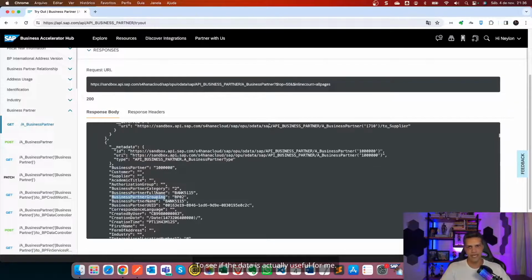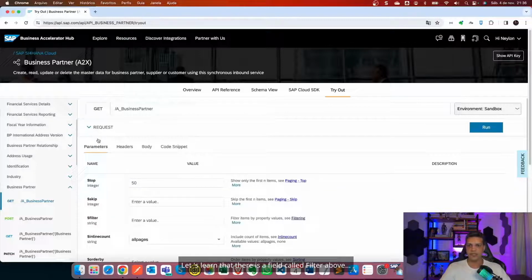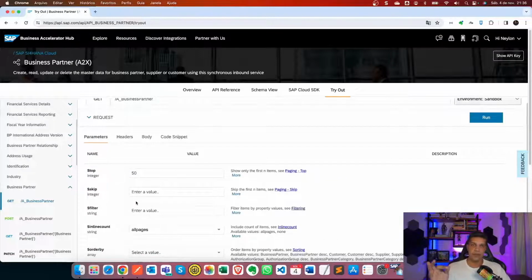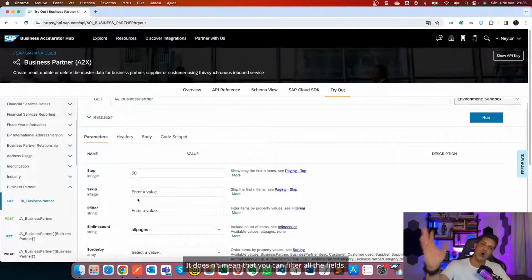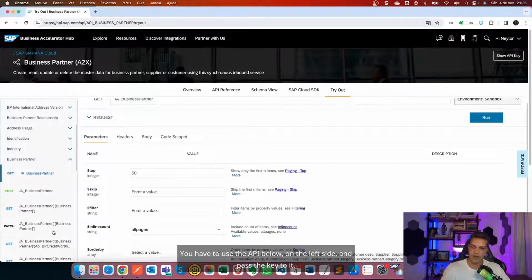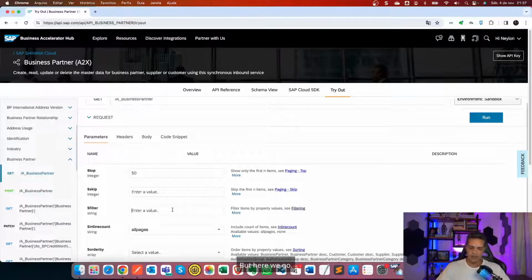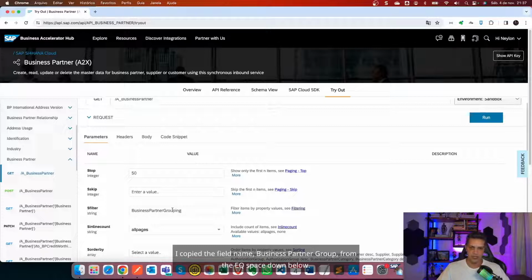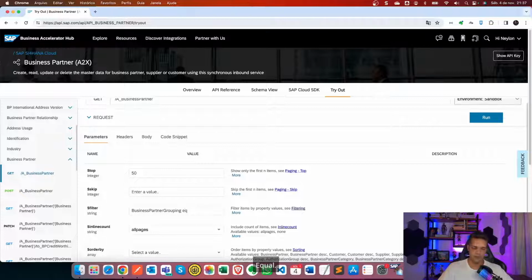To see if the data is actually useful for me, let's learn that there is a field called filter above. It doesn't mean that you can filter all the fields. Usually, the key fields cannot be filtered here. You have to use the API below on the left side and pass the key to it. But here we go. I copied the field name, Business Partner Group, from the EQ space down below. EQ means equal, okay? Equal. Single quote, it just has to open. BP02, close single quote. I did that, and now I'll just simply run it.